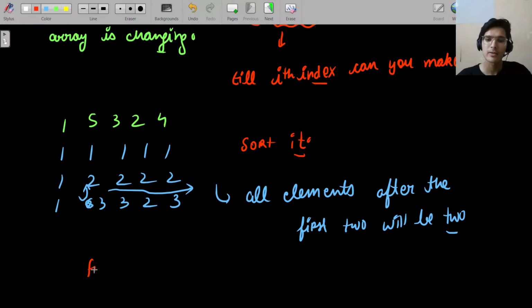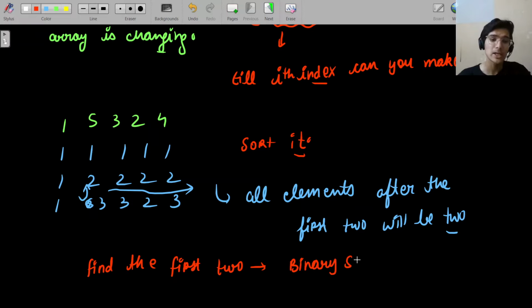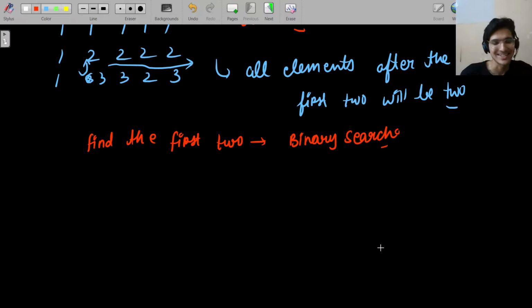We'll find the first two using binary search. It's a good problem. It involves DP, and it involves binary search. It involves basic concepts, but combined it makes a good problem. It's like JEE Advanced, right? So yeah, it doesn't matter.